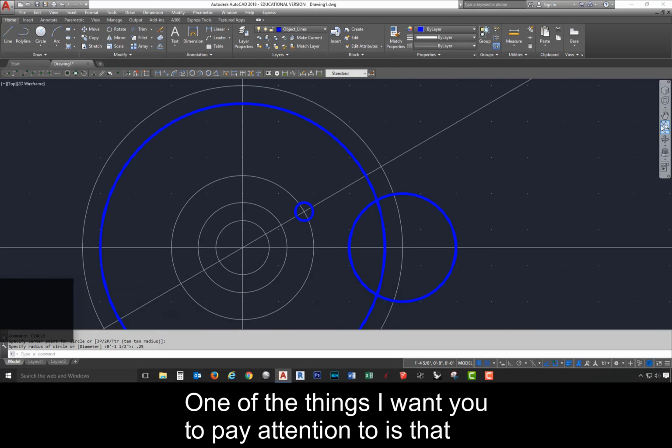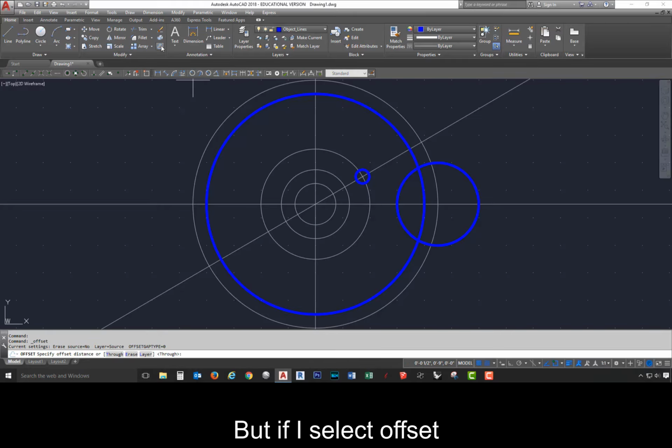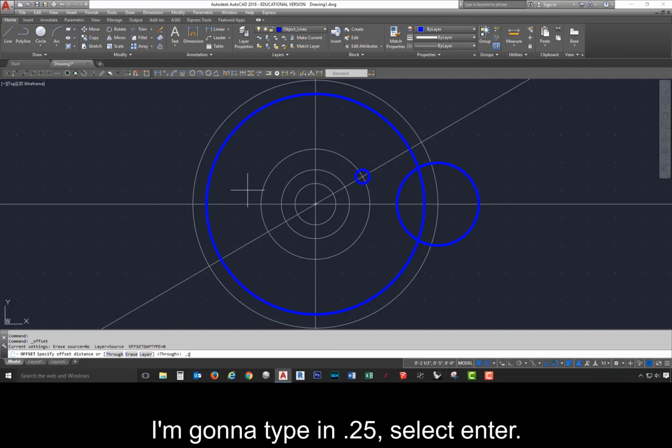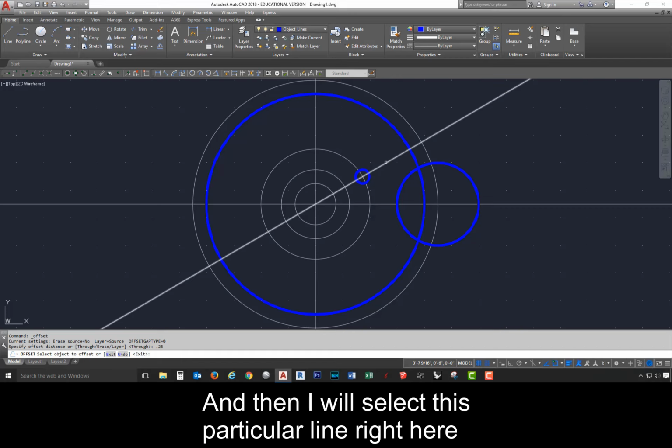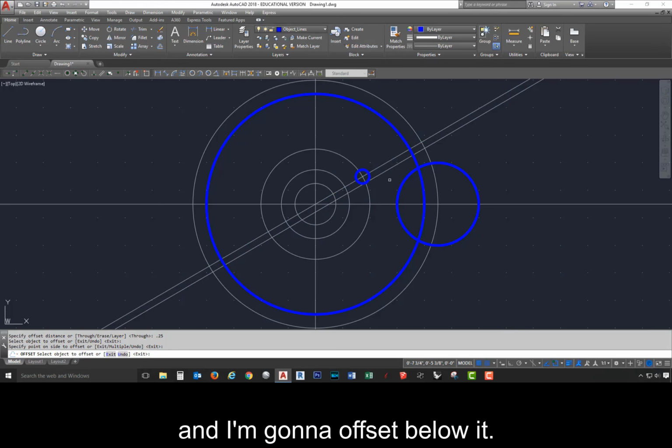One of the things I want you to pay attention to is that we are on the object lines layer. But if I select offset, it's going to want me to identify how far to offset. I'm going to type in 0.25, select enter, and then I will select this particular line right here, the inclined line that we selected earlier, and I'm going to offset below it.